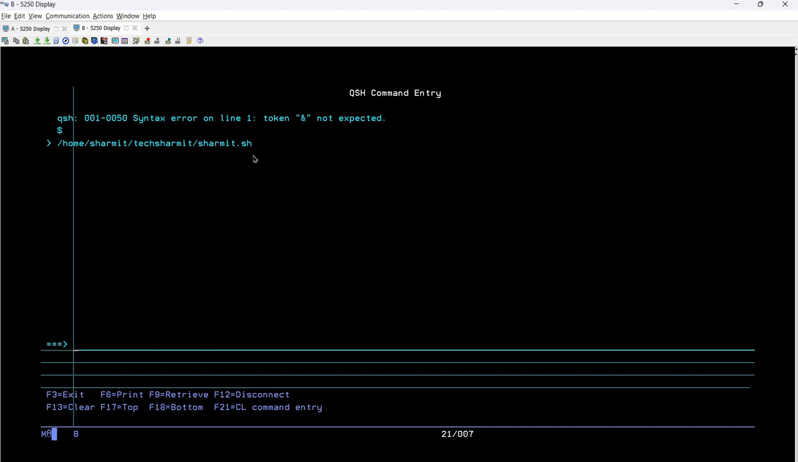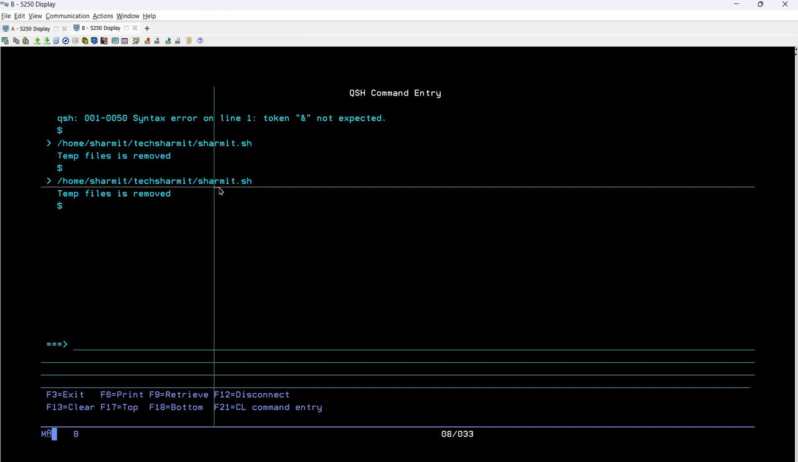After hitting enter, you can see it is taking time, right? Otherwise, we always see that once we hit enter, it directly shows the dollar symbol or output. But this time, let me show you again. If I run it again, you will see that it is taking some time, right? The reason behind this time is that it is removing those temporary files, so that's why it is taking time. And after removing it, it is showing us the message that temp files is removed.